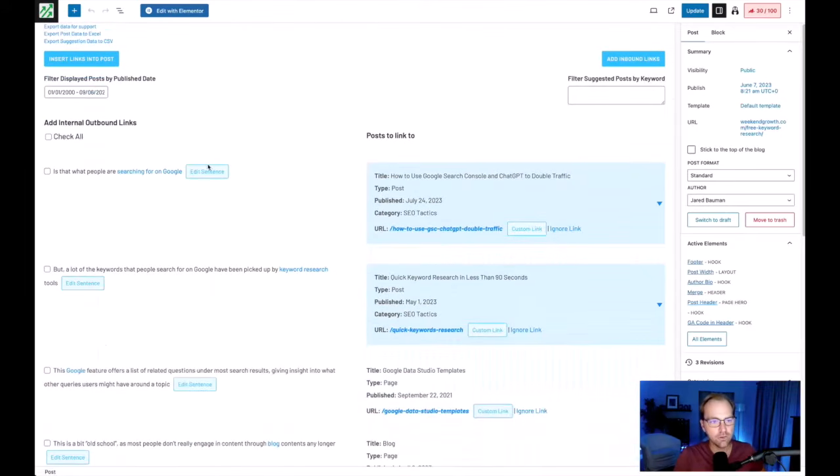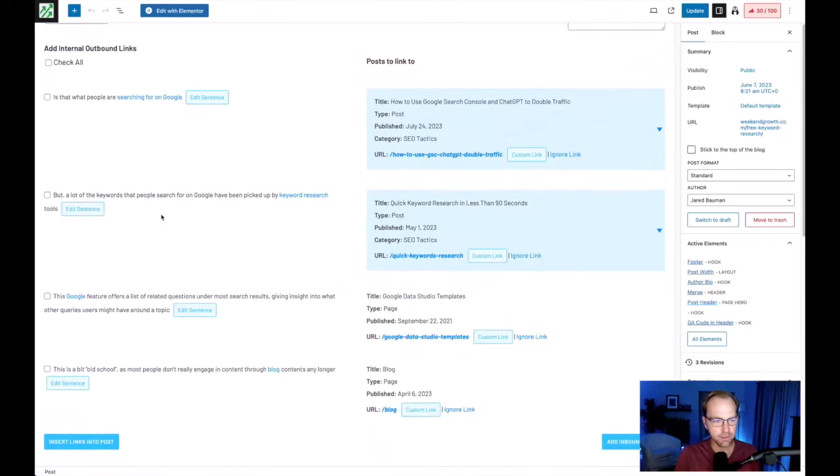But what I can do here is look at what it's recommending. Now, again, you've got to flip your mindset. This is sentences that are in this article that we're looking at right here, the 12 totally free keyword research methods, and it's recommending anchor text to link out to other articles, and here it's telling me which article it would link out to. And so is that what people are searching for on Google? How to use ChatGPT to double traffic? That's not very relevant, I don't think, so I'm going to ignore that one.